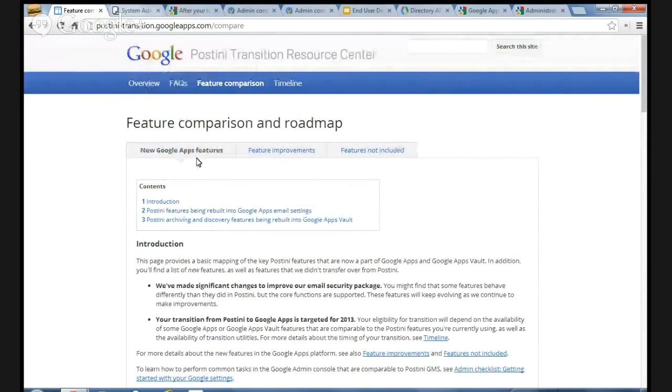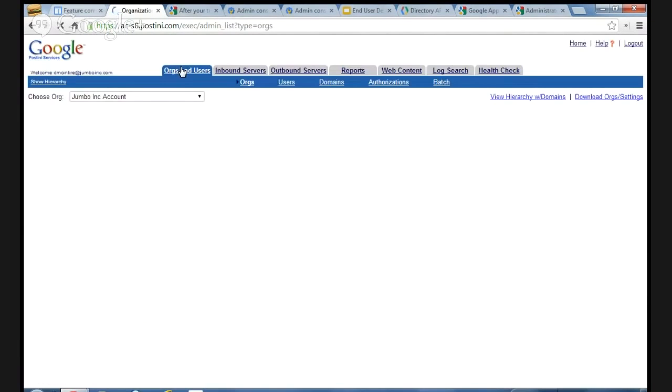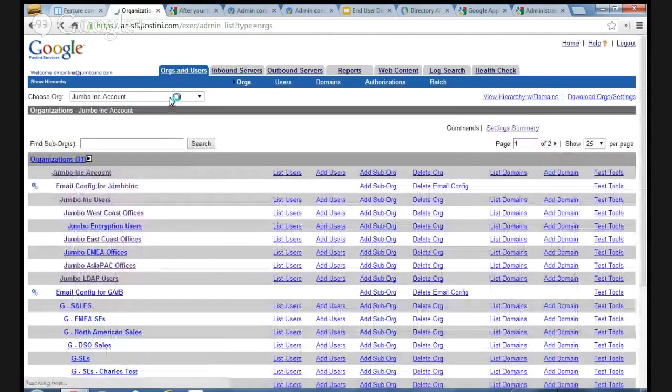The next thing I want to pop over to is the Postini admin interface. This is where you guys all know how to do things. You've figured out how to navigate, and I just want to quickly go through that navigation flow to point out the things that I'm going to be showing you in the Google Apps demo. We're going to show you how the transition wizard is going to deal with moving over your organizational hierarchy.